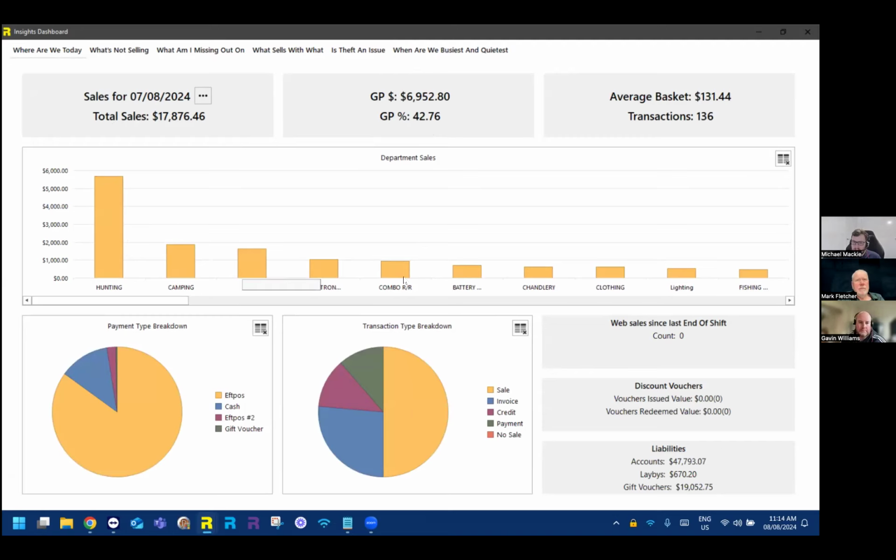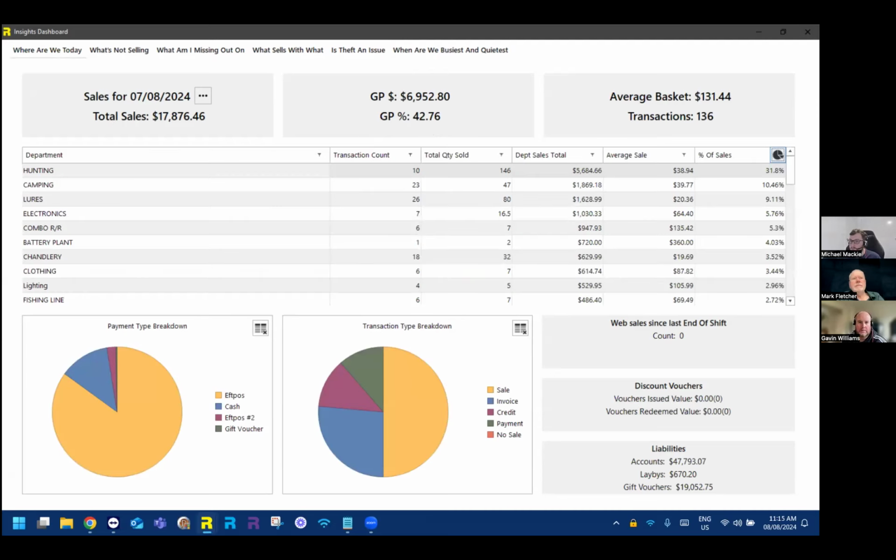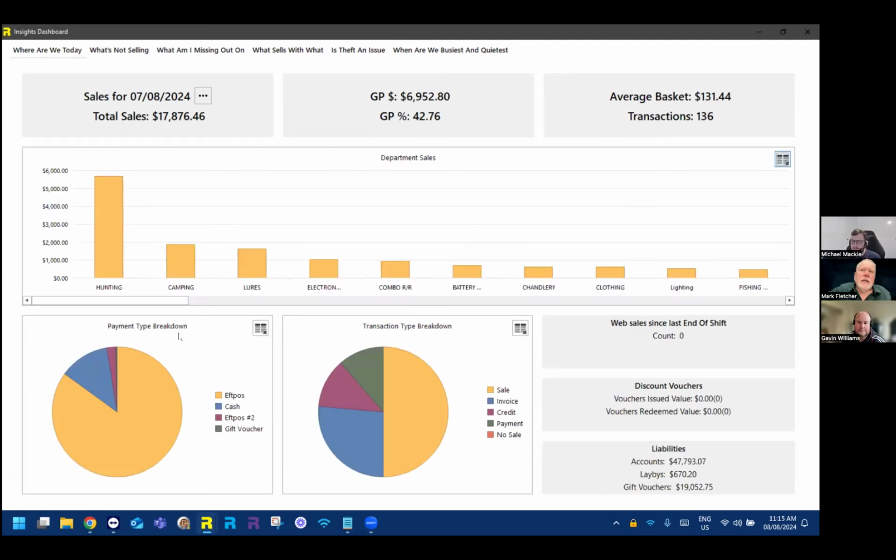You've got your departments that it's in. If you don't like the view, if you want to see something else, you can click on this and get a little table, and it gives you more in-depth info for everything. That's pretty straightforward information. What I want to do is look at the next couple of tabs.